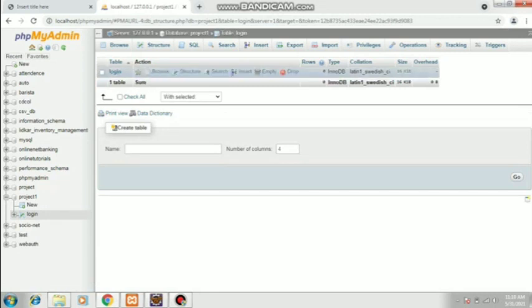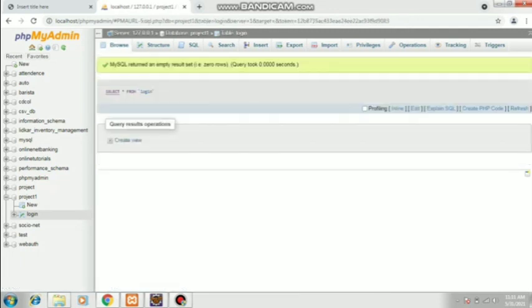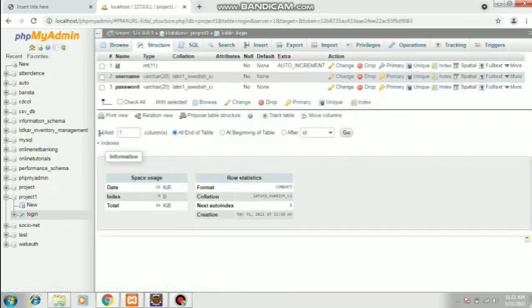You observe here that a table login has been created. If you click on it, it will not show anything because you don't have any values yet. If you click on structure, it will show the column names of the table: ID integer, username varchar, password varchar. This is how you create a table.